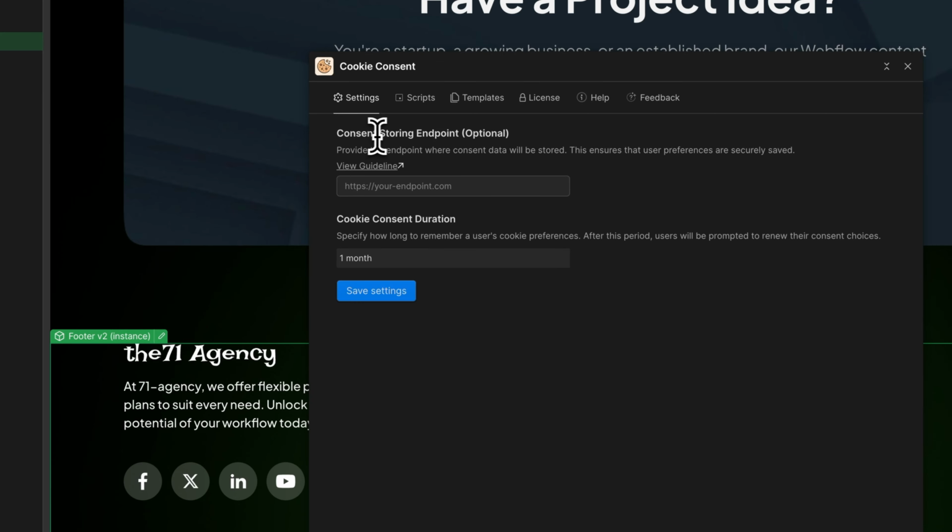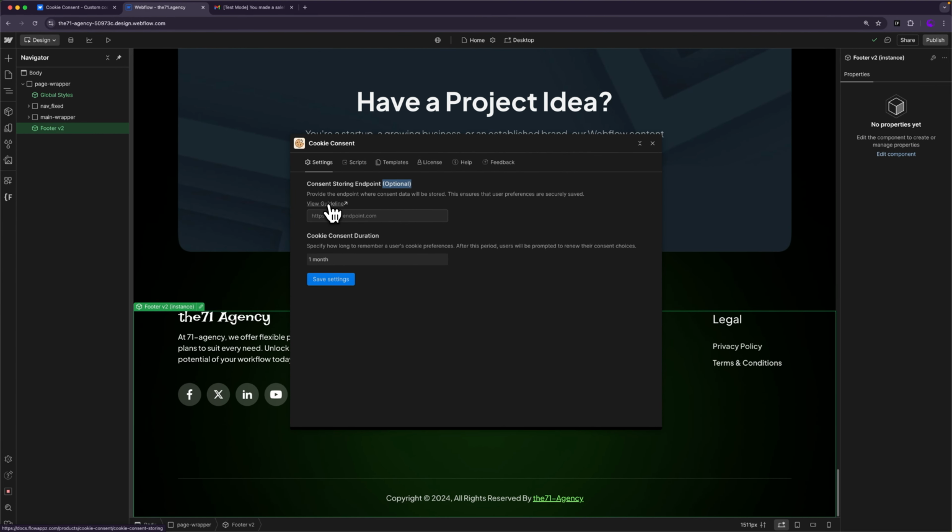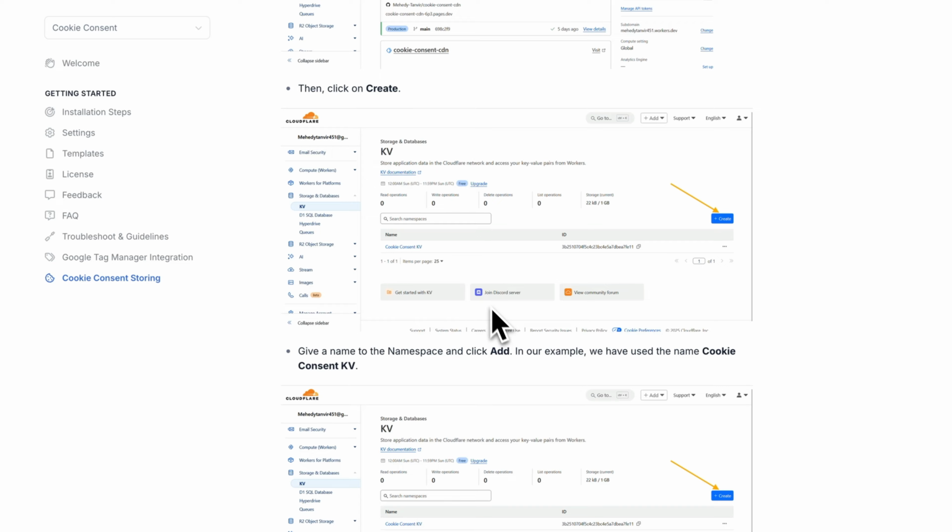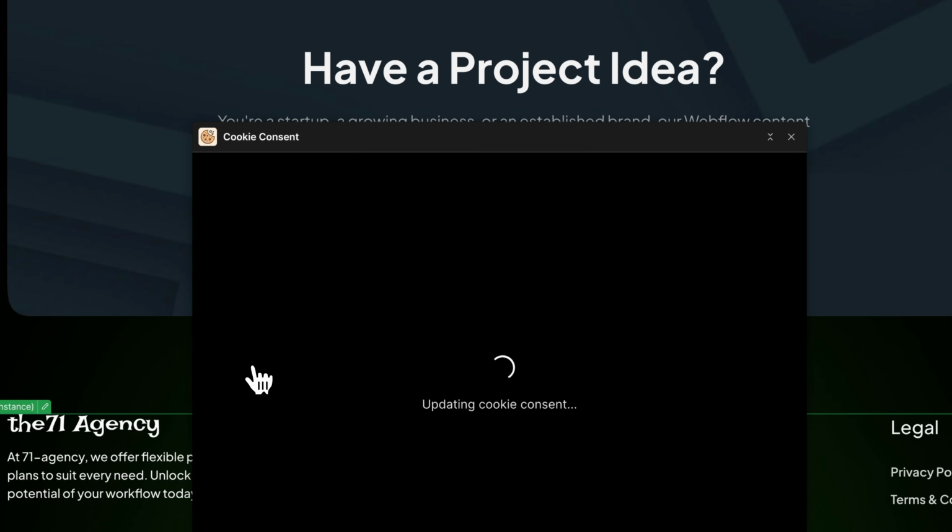The other option is consent storing endpoint. This is optional. If you want to store the consents, you can view this guide, which will give you a URL. You'll have to add the URL here and then hit save.